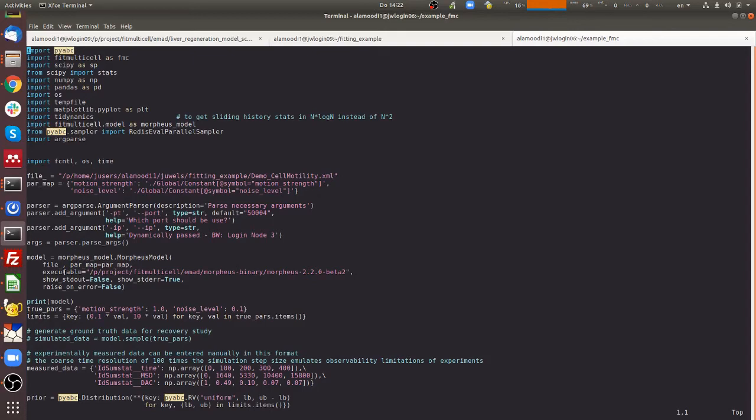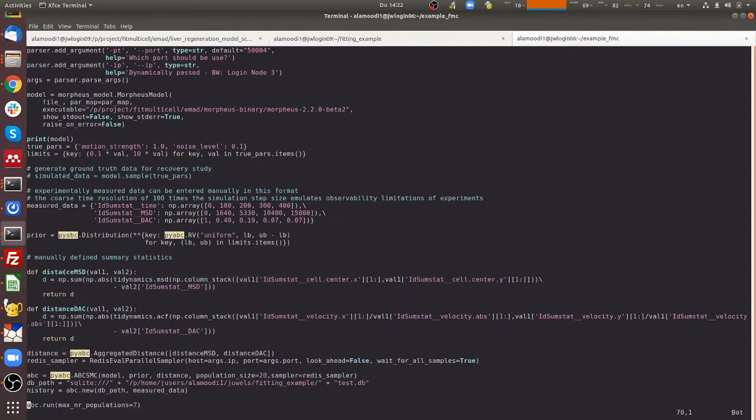And finally, what I have done is to also select the sampler that is going to distribute the work among different workers. This sampler can parallelize the work on a distributed memory system, so it can use more than one node within the parallelization process. You can read more about this Redis sampler within the documentation of the PyABC package.